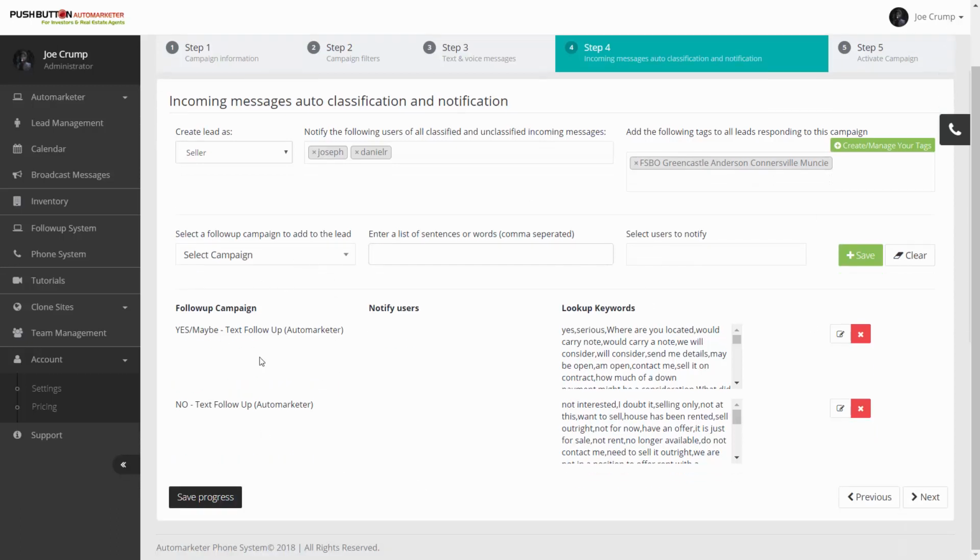This section down below is a categorization section. And I've got it set up so that it can categorize it as a yes lead or a no lead. And it works maybe 40% of the time, 50% of the time, where it'll actually figure it out. And it's just kind of a basic AI to try to figure out whether it's a yes or no. And we did it with keywords. So if they say yes, or they're serious, or where are you located, it'll show up as a yes lead. If it shows up as not interested, I doubt it, selling only, then it'll be categorized as a no lead.